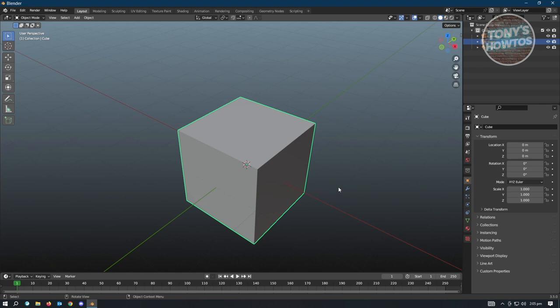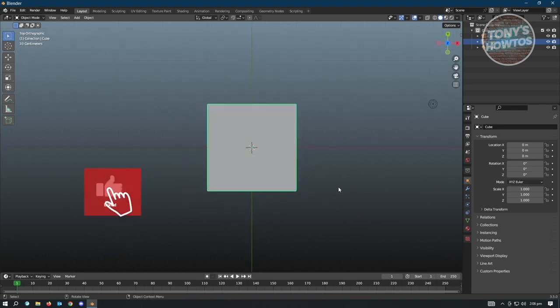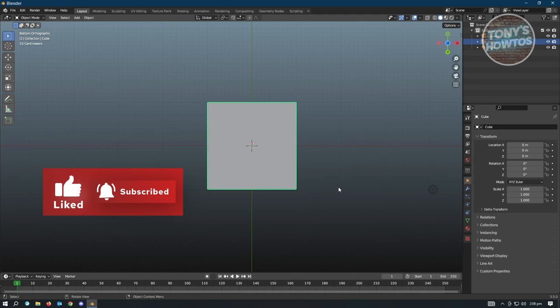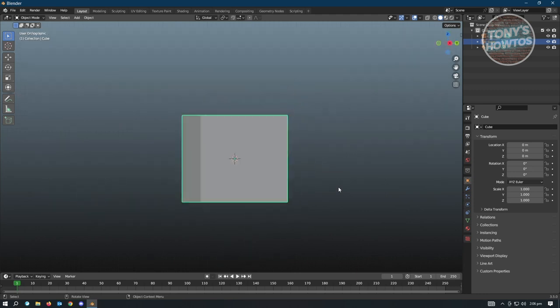Now, how do we do the other stuff here? There's actually a thing called orthographic views. You could use your numpad if you have a numpad on your keyboard. Basically when we press 1, 3, 7, 9, but you could just play around with it, because there are different views that you could see here, as you can see right now.